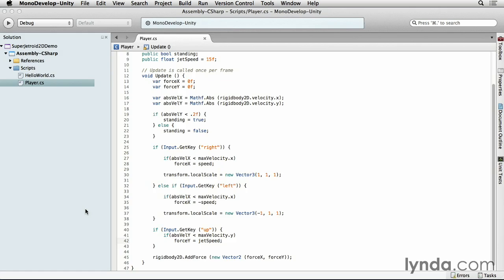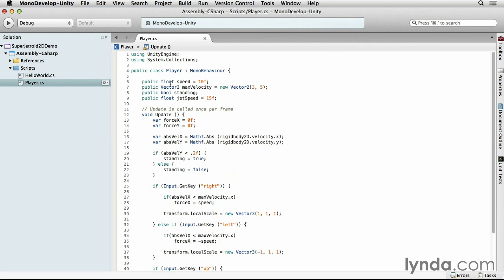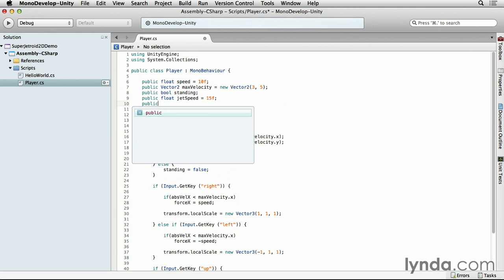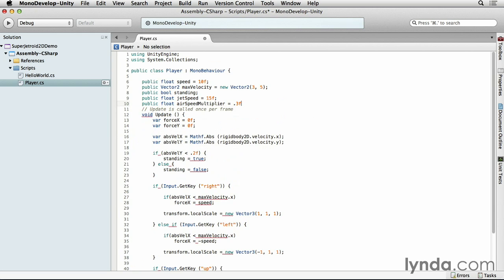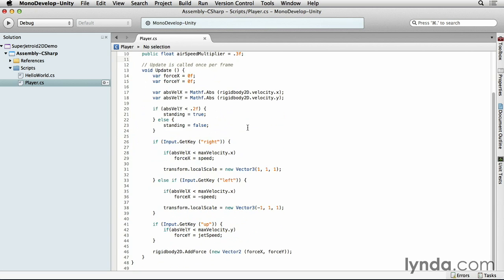Let's go back into our script, and we're going to set up a new variable that'll represent an airspeed multiplier. And we're going to set this to 0.3f. So in order to actually do this, what we're going to want to do is multiply the airspeed multiplier by the speed we apply to our force x. We'll start when we get the right key down. We're going to change this to a ternary operation, which is like a conditional, but put on one single line.